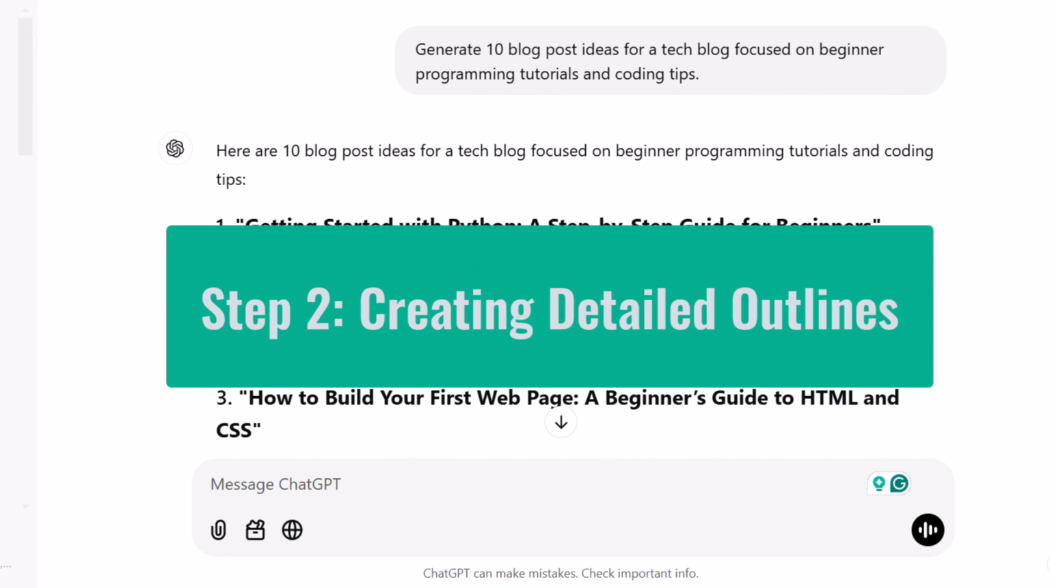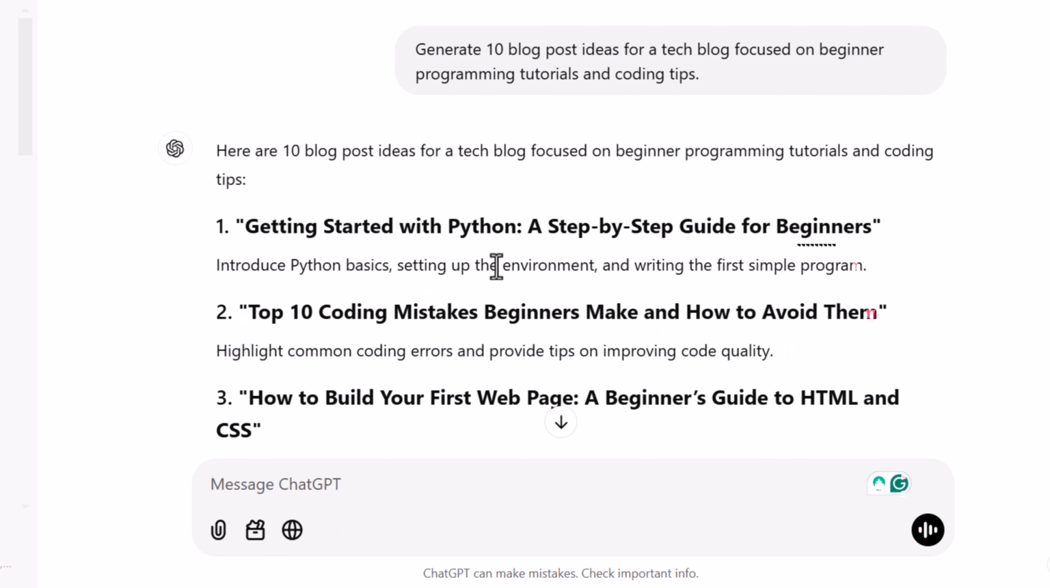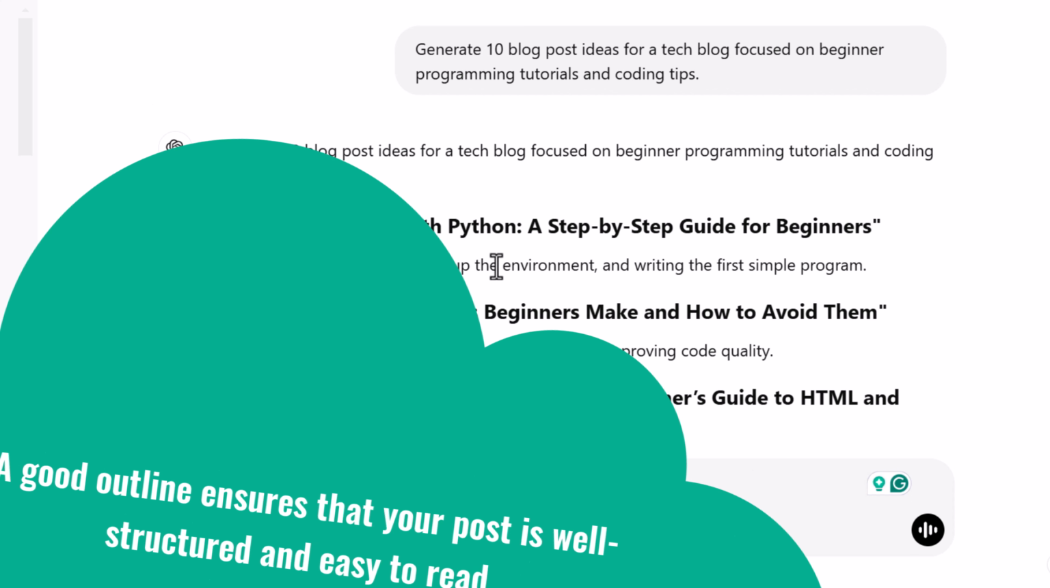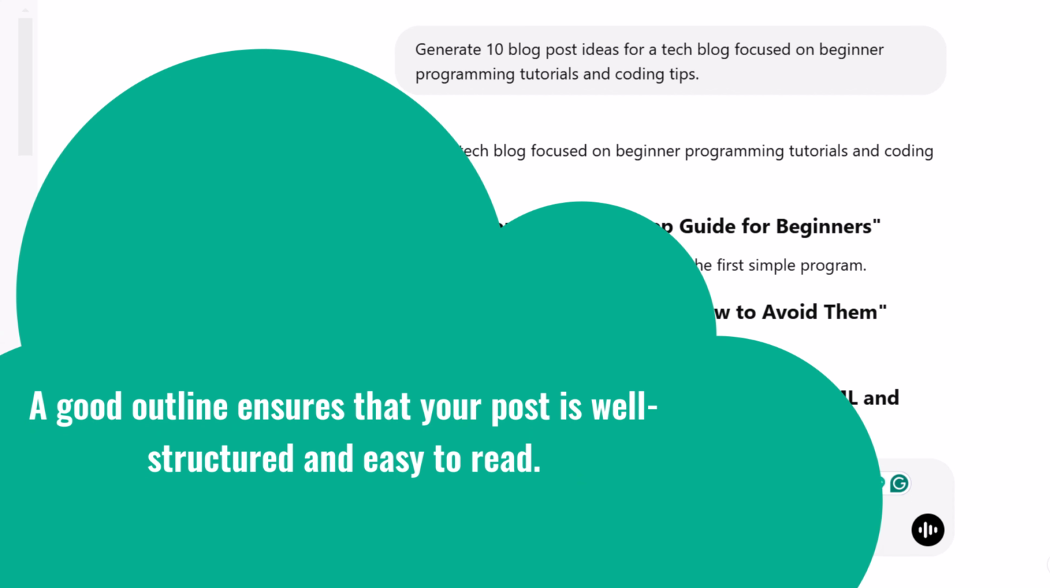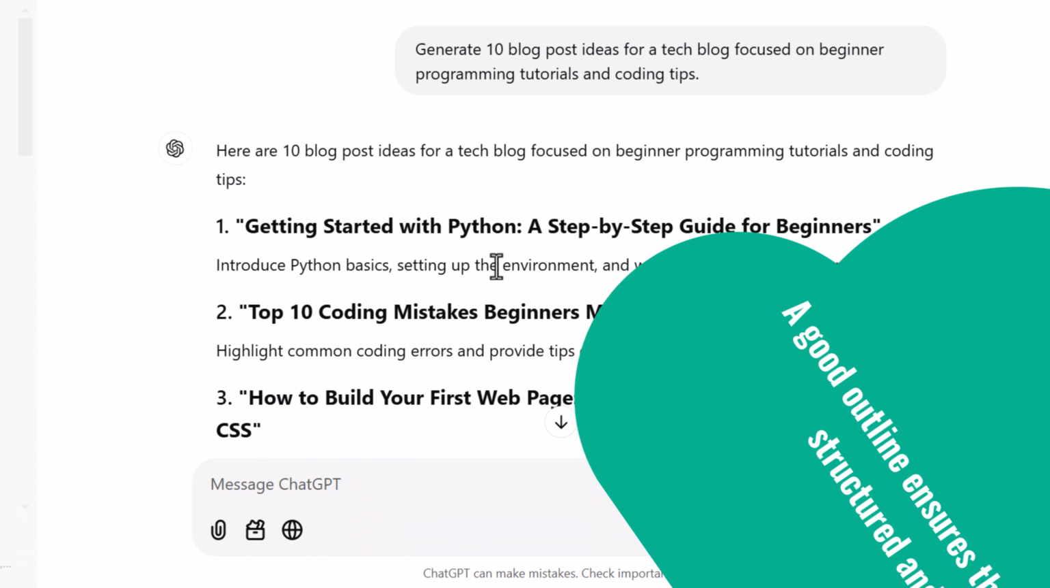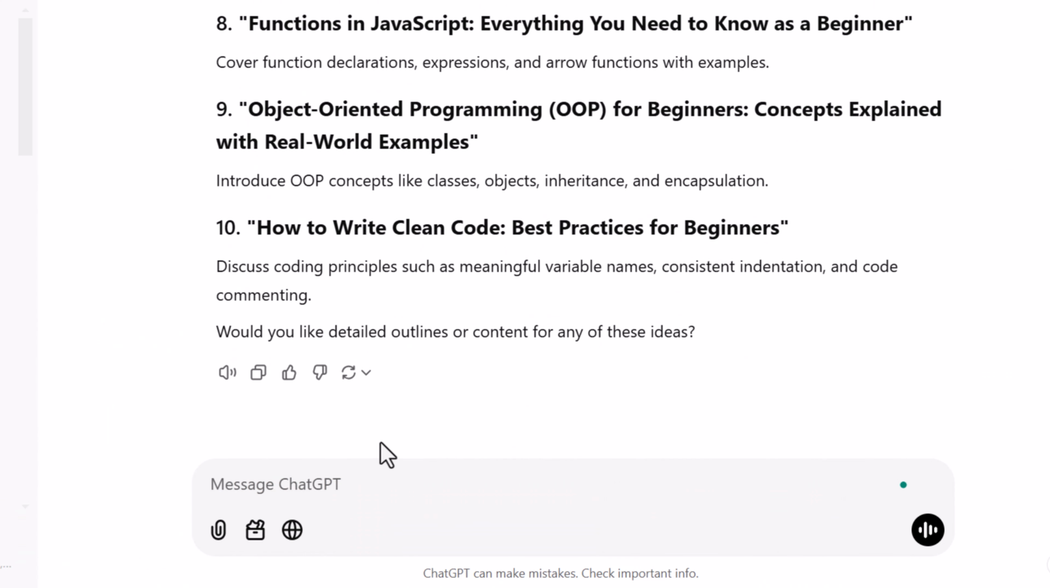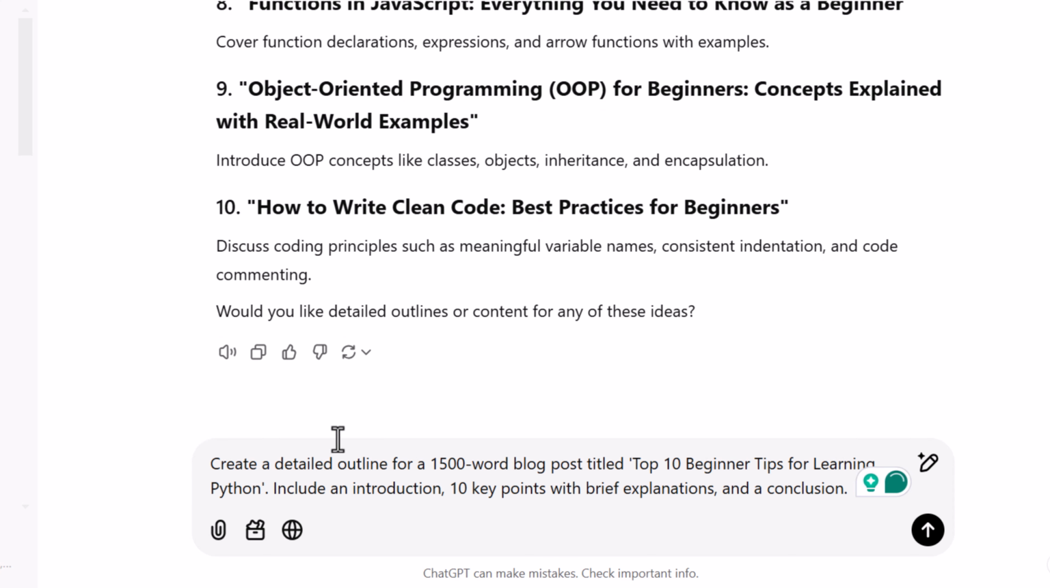Step 2. Creating detailed outlines. Once you have a blog post idea ready, the next step is to create a detailed outline. A good outline ensures that your blog post is well structured and easy to read. For example, in order to create the detailed outlines, just enter the prompt in ChatGPT like this.